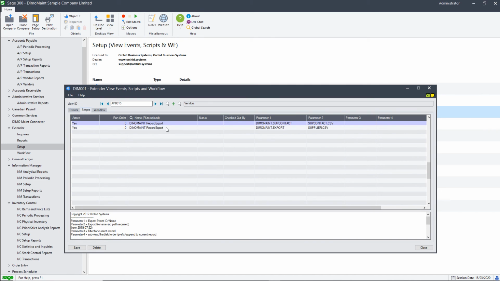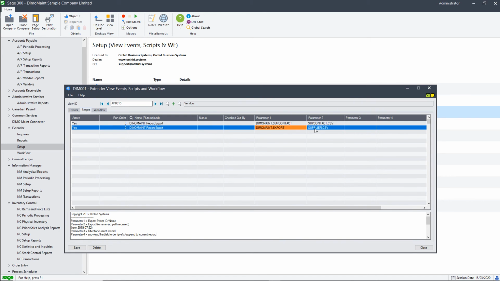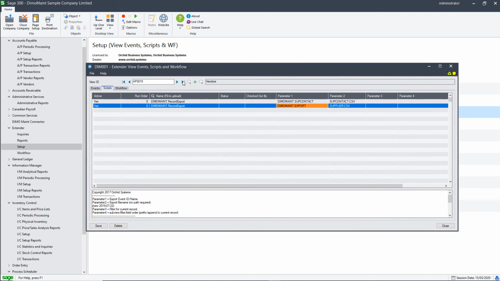And attached to that are also two scripts. One script creates a file type subcontact, and then when the event is DemoMain export, it updates or creates a file called supply.csv, and it runs this script. So it's the same script that is run but with different parameters. So again, that makes this whole process easier to maintain.